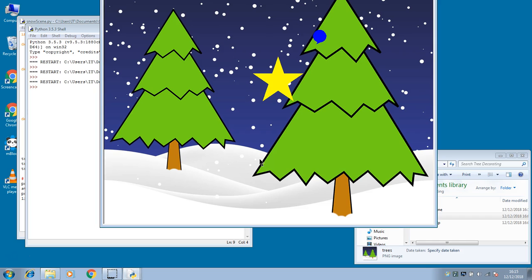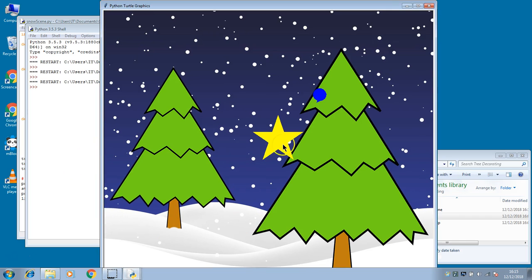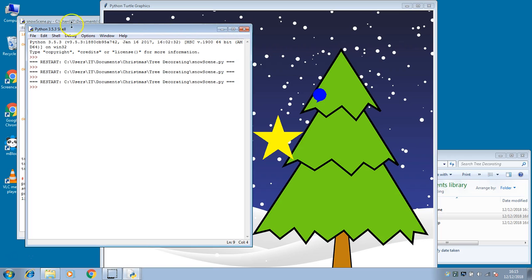There we go. Oh, that's much, much better. But they're not in a very good position. For one thing, the star would be much better if it was at the top of the tree. So, how do we move? Okay, well, we have to just change the position.